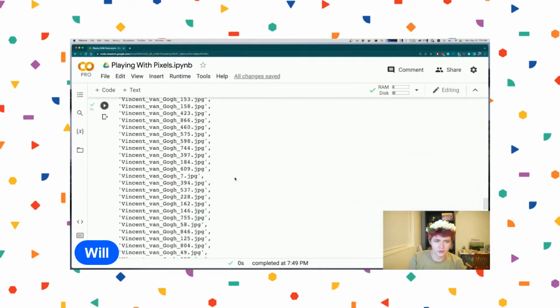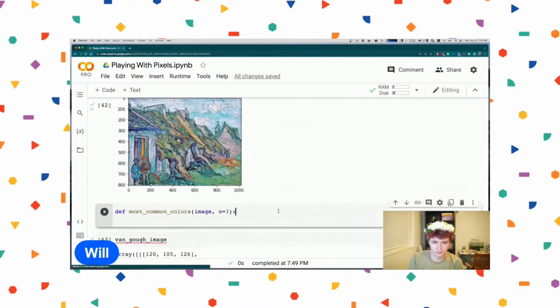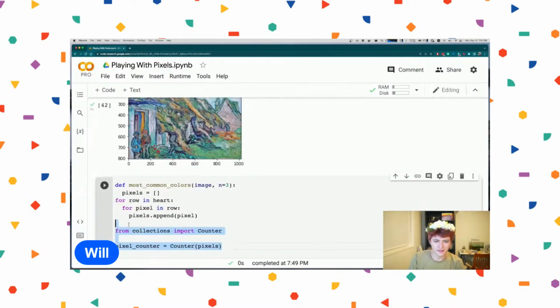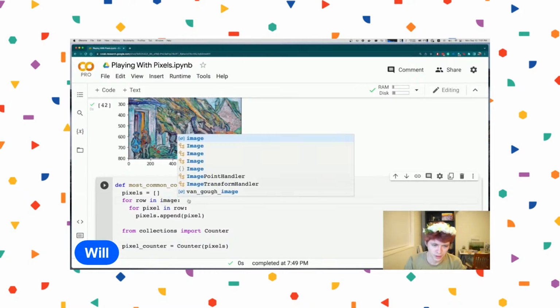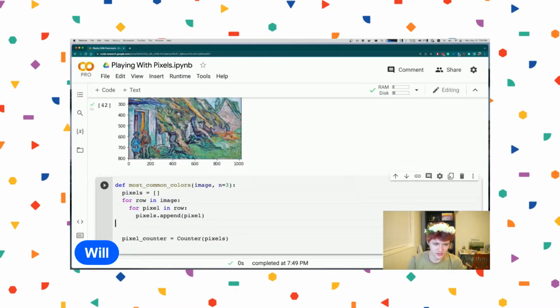And we can scroll all the way back down and just paste it in our function. Now we'll have to fix the indentation, so you can just copy all of it and hit tab, and that'll tab it all over. Also, we don't want to be looping through heart anymore. We can just loop through image. We don't necessarily need to import collections again, so we can delete that.